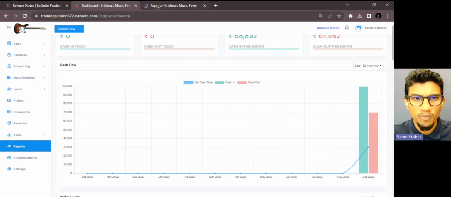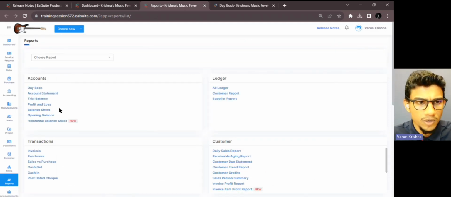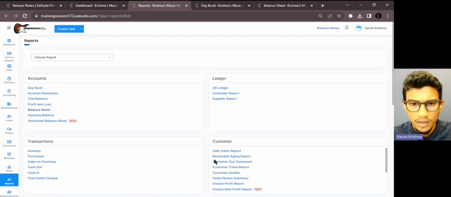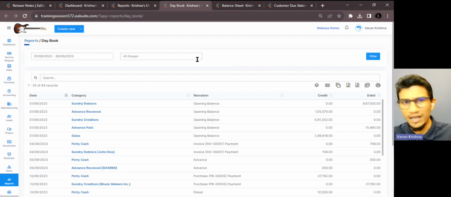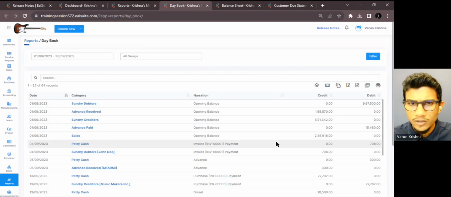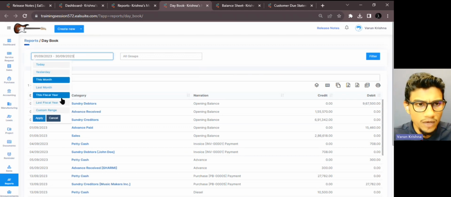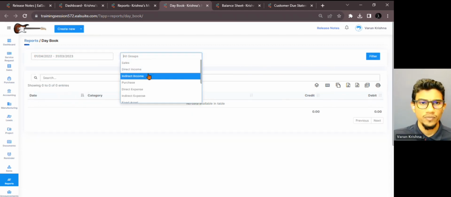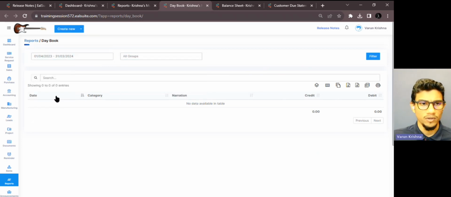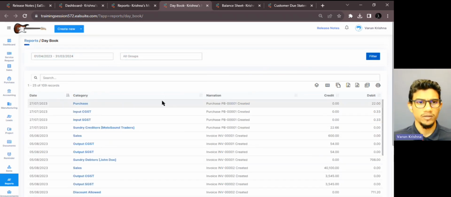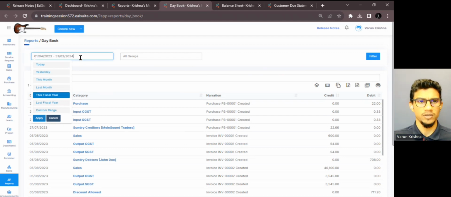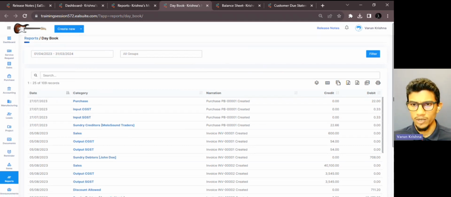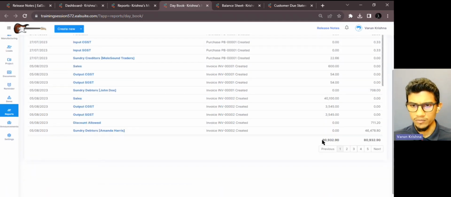Let's go to the report section, and daybook, a balance sheet, and a customer due statement. I'm going to select 3 different types of reports here. Okay, let's see a high value. Last physical I'm going to put. So if you put the filter, this physical, yeah, good. So let's come down and see the value. So we have the comma here.